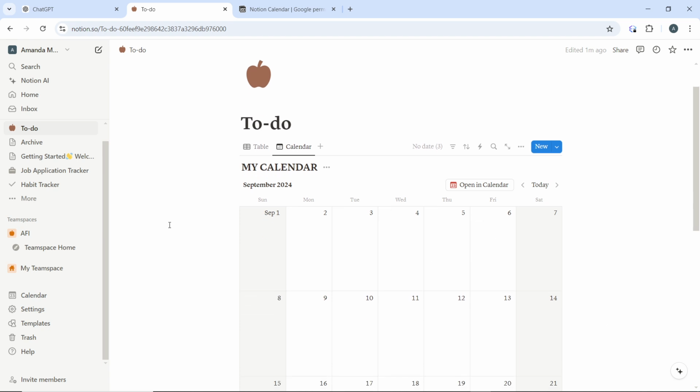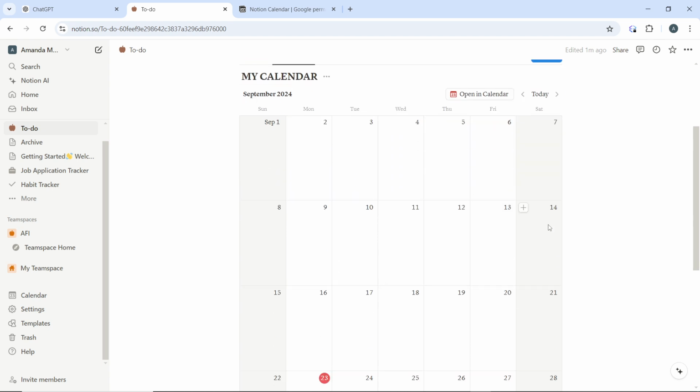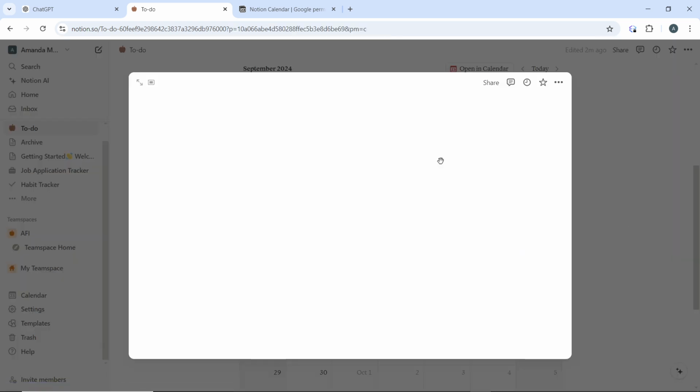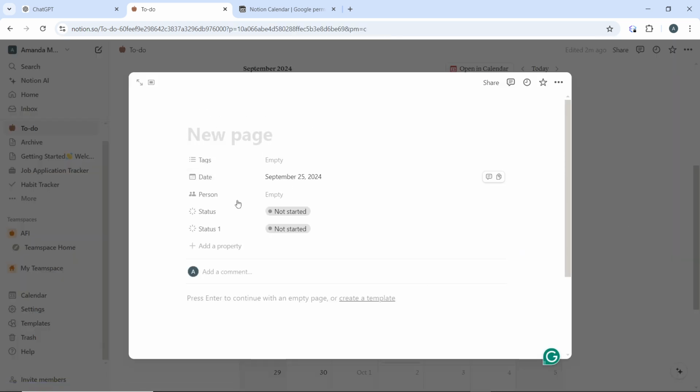Now for you to add events, just go ahead and click on any of the dates. First off, before we click on any of the dates to add an event, you can click on these arrows right here to switch months. As you can see, the months are already changing, and this is September. So back in September, let's say I have an event for 25th, I can just click on that date and click on the plus icon right next to it to add an item to 25th.